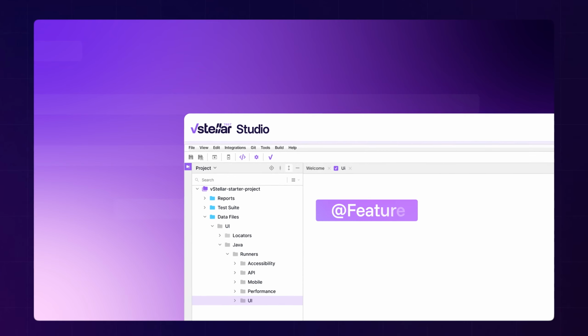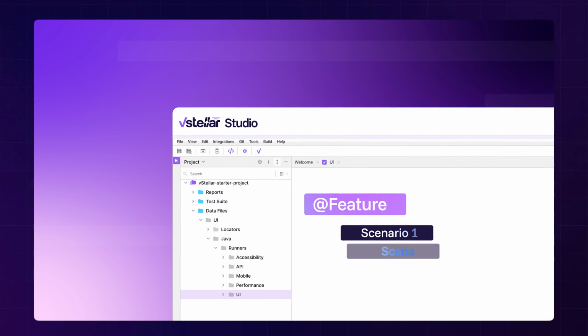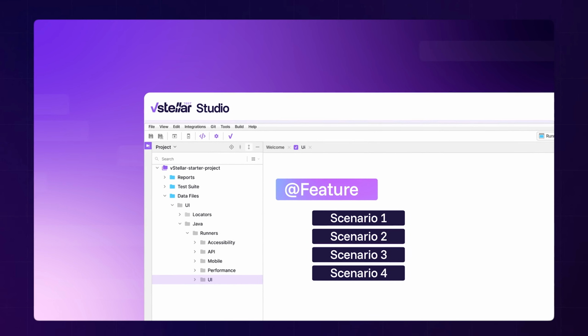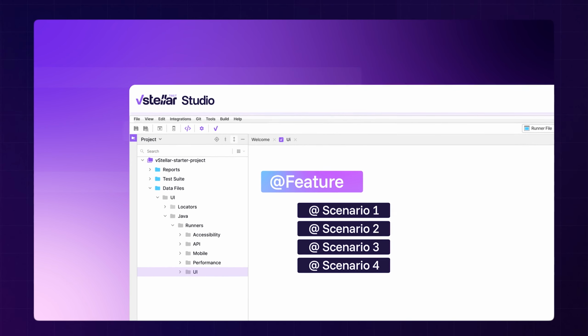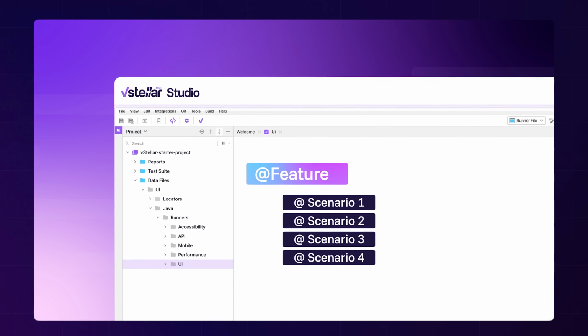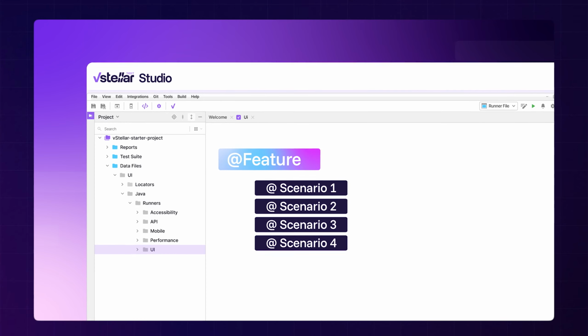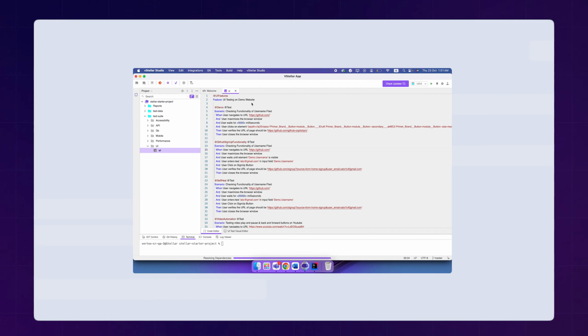In Studio, you can apply tags at two levels, the feature level and the scenario level. When you apply a tag at the feature level, all scenarios within that feature will execute as part of that tag. On the other hand, applying tags at the scenario level gives you more flexibility, allowing you to run only specific scenarios based on their assigned tags. For instance, if I have a feature tagged as UI features, then all the scenarios defined in that feature will run when I execute that tag.